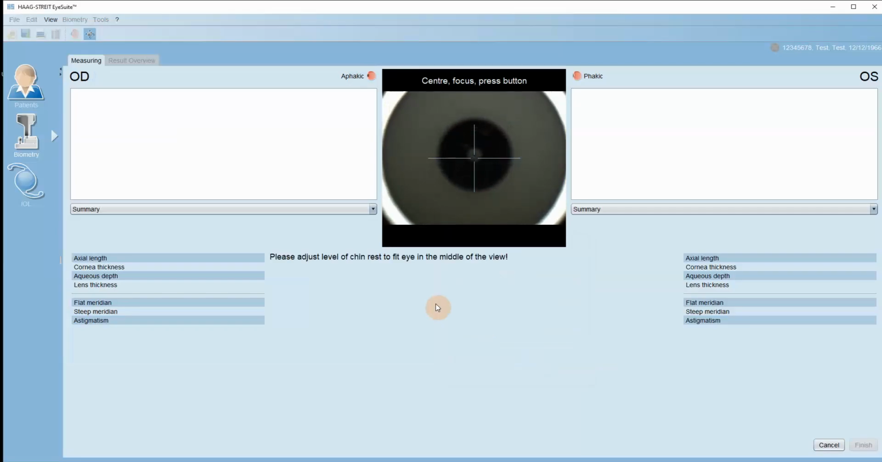If you are using the T-cone topography add-on with the Lenstar, to prevent contact with the tip of a T-cone, ask the patient to rotate their head in the headrest slightly. To the left for the measurement of the right eye, and to the right to measure the left eye. The rotation should only be in the range of 10 to 15 degrees.